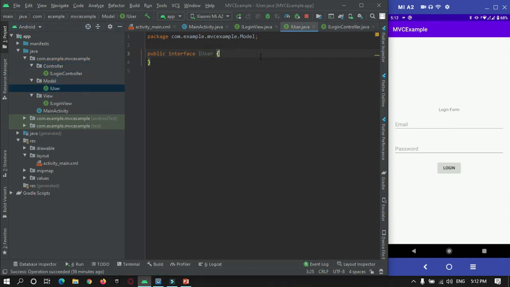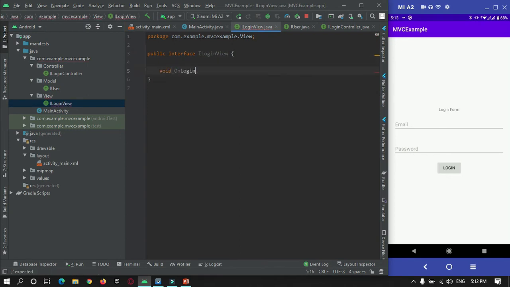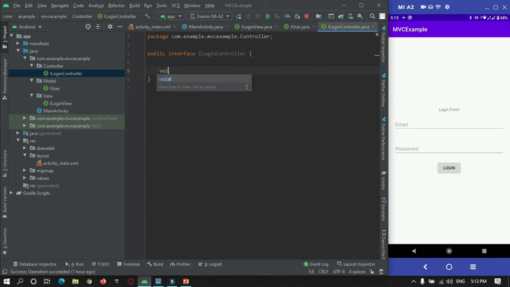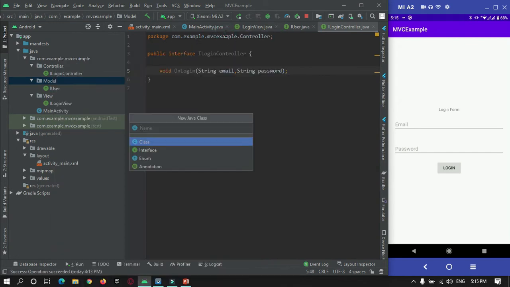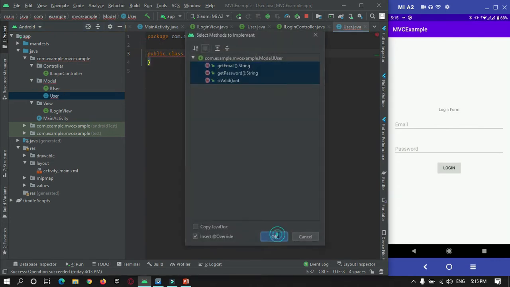And inside these interfaces you need to create some methods or functions. For example, you can see a string getEmail to get the email, getPassword to get the password entered by the user, and the validation function. And in login view, you need to create two methods, that is onSuccess and onError. This is just to show a toast message on the screen to a user. And in controller, you need to create one function, that is onLogin, that accepts two parameters, that is email and password.